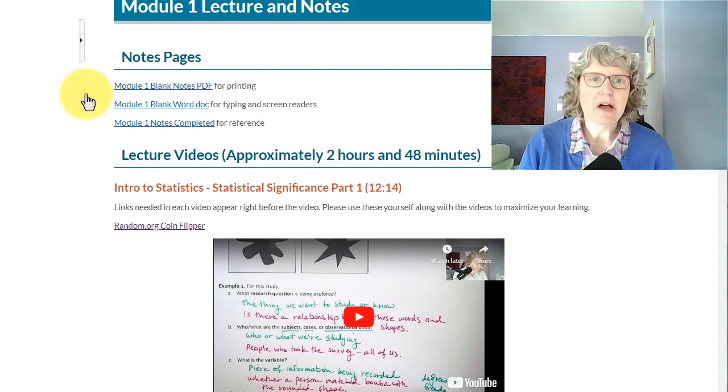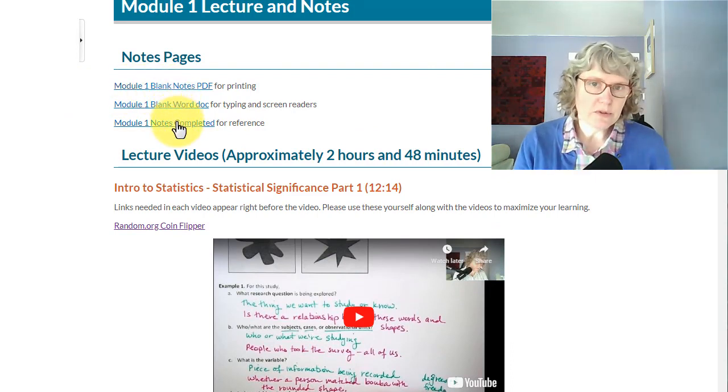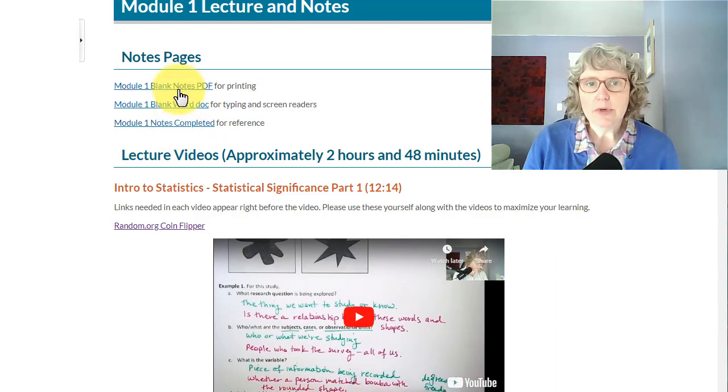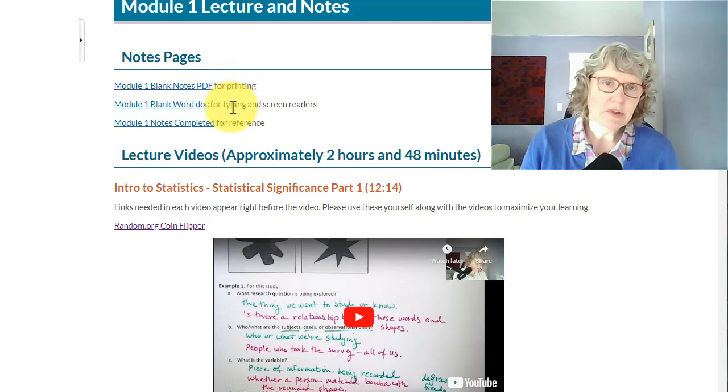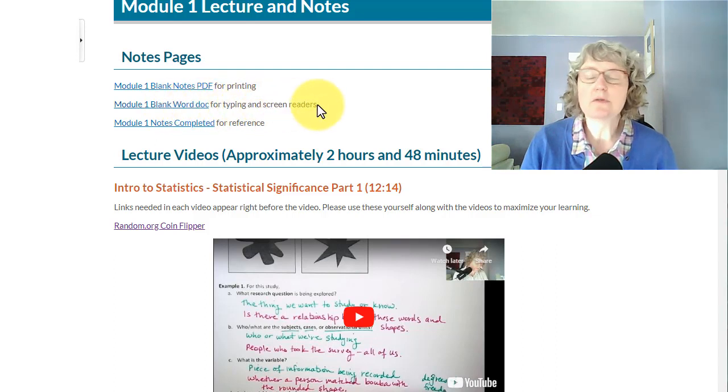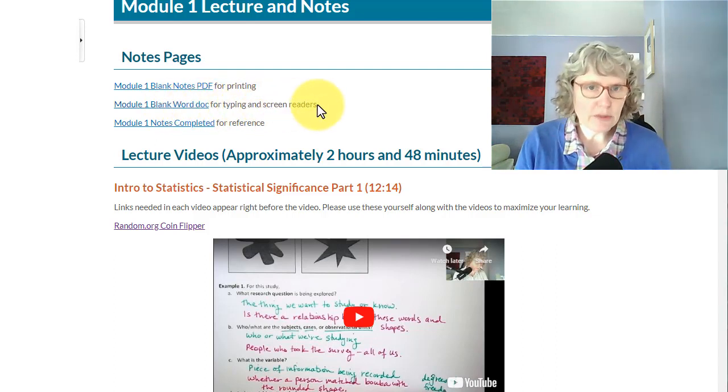Okay, right up above, I didn't mention, if you hadn't done the whole notes packet, you can also print week by week if you prefer. So here's the Module 1 blank notes in a PDF form for printing. Or if you prefer to type your notes, you can use the Word doc for typing or also for listening to it using a screen reader.